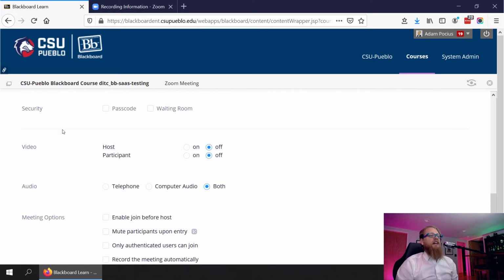I do suggest setting up security. Security is a big element of letting people into your course. A passcode will be a small password, a few numbers, letters that you can give to your participants, and they would have to enter that passcode to get into your course. That's helpful for making sure only people that you send the information to can get in there.